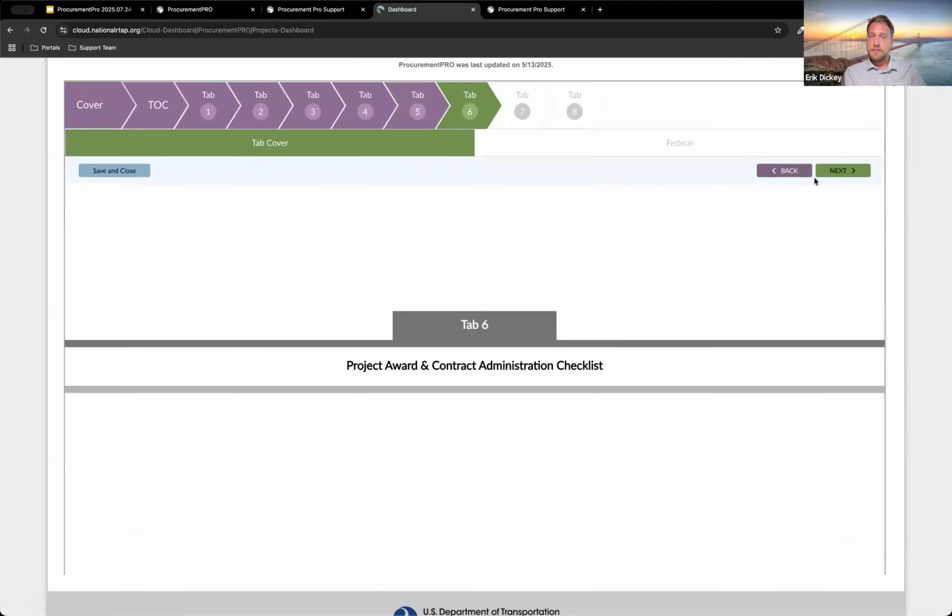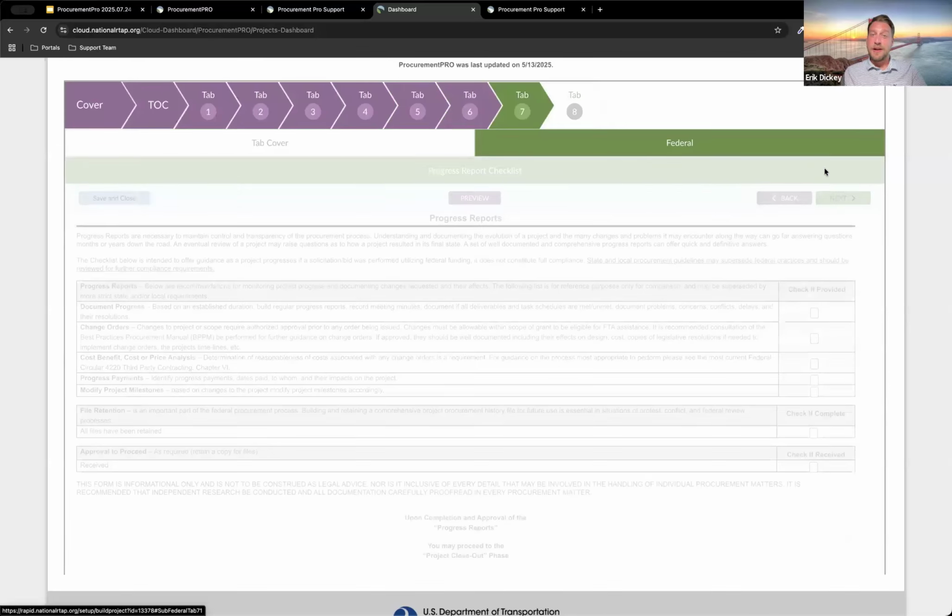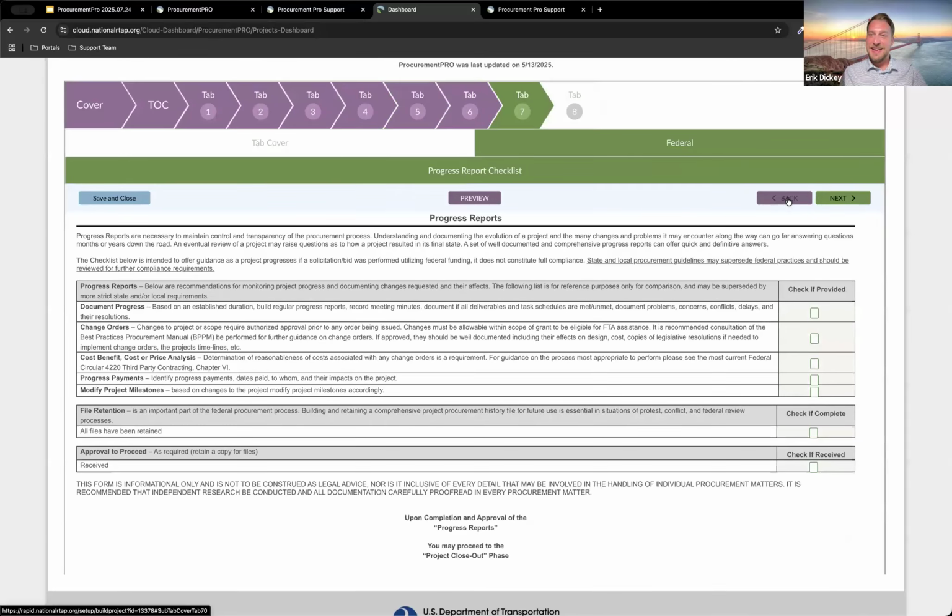Tab 6, our project award and contract administration checklist. Another checklist for you to make use of. And then once you're done, you'll move on to the next page. We're getting close towards the end, and hey, another checklist, a progress report checklist.